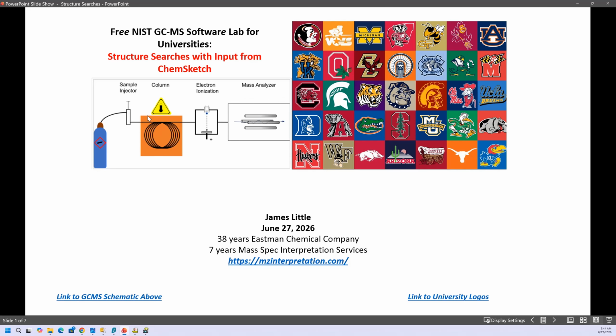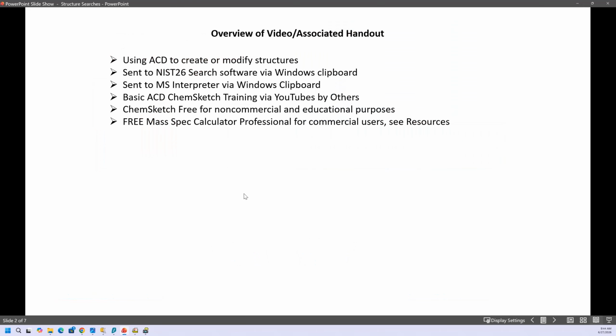The topic of this video and associated handout is structure searches with input from ChemSketch. It's part of my free NIST GCMS software lab for universities. It will include using ACD to create or modify structures. You can send them to the NIST 26 search software via the Windows clipboard. You can send them to the MS Interpreter via the Windows clipboard.